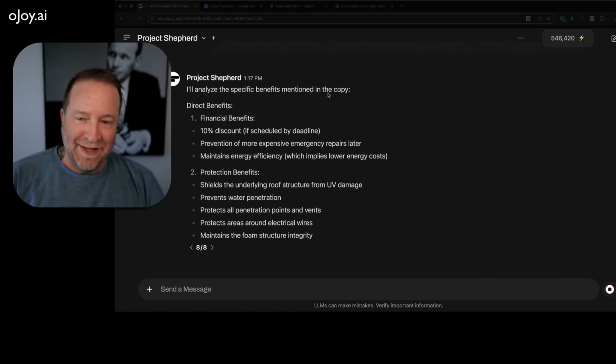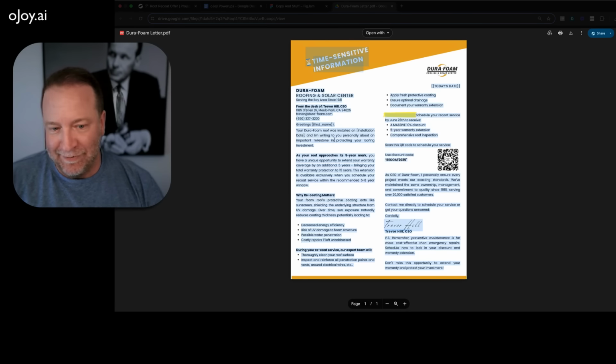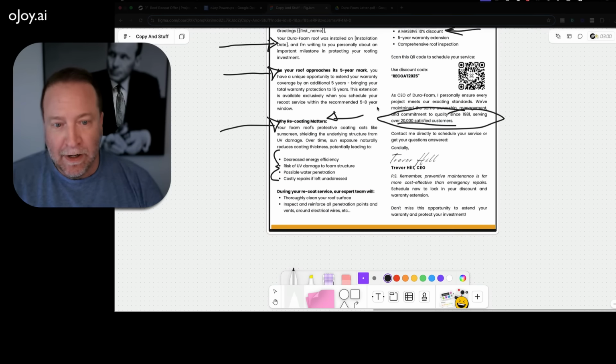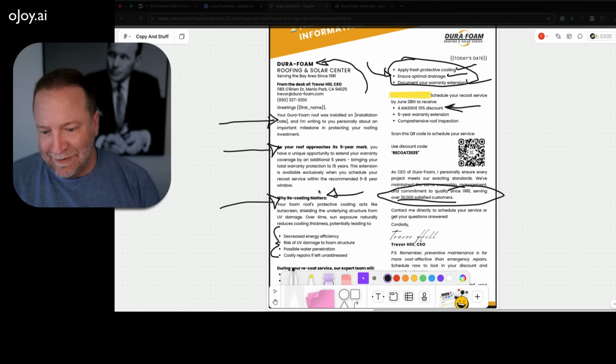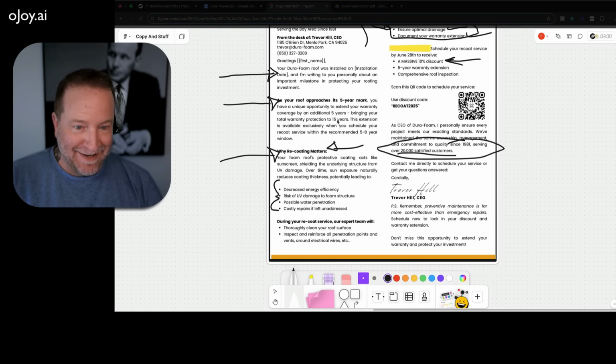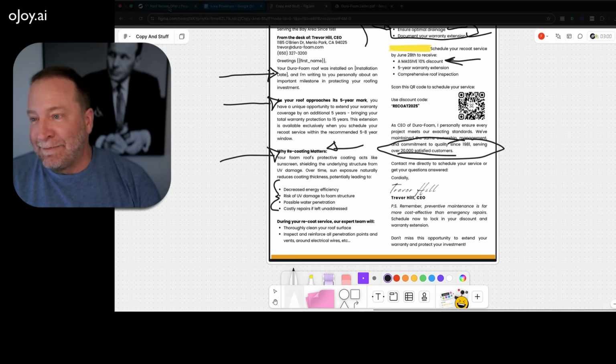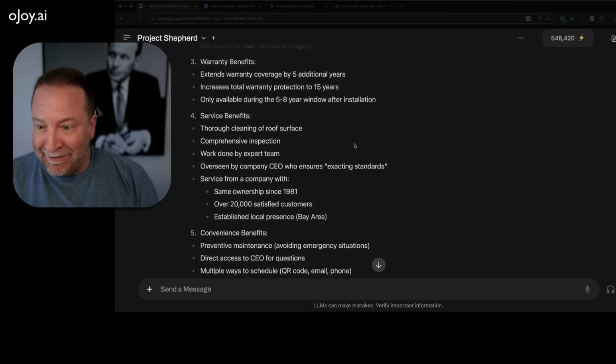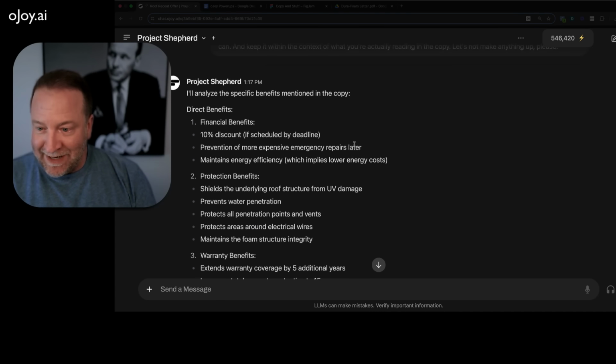Now, the reason I'm doing that is because the original letter, I think we can read it better here. It doesn't really tell us, I mean, there's really nothing in it for the person other than to potentially save some money and maybe, it's not very compelling. So we got to make this thing a little bit more compelling here. So let's have a look.